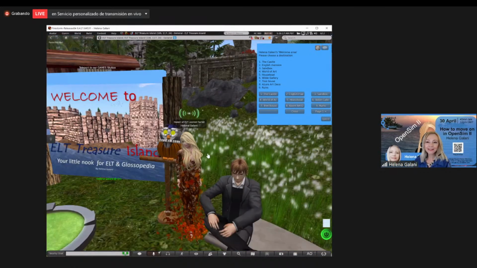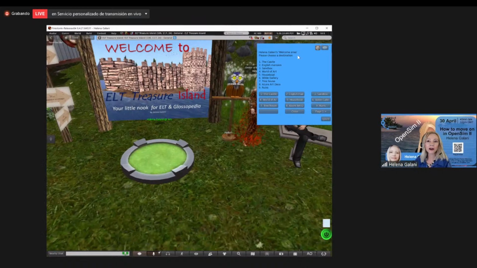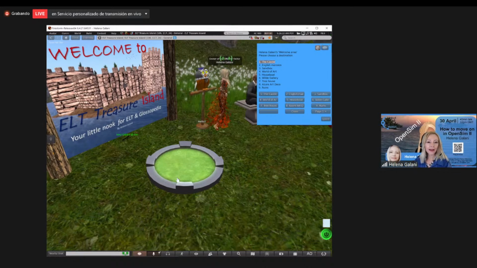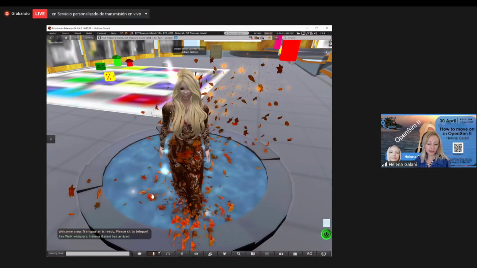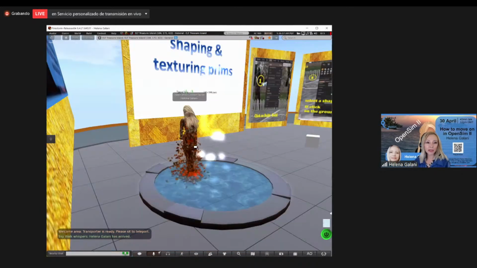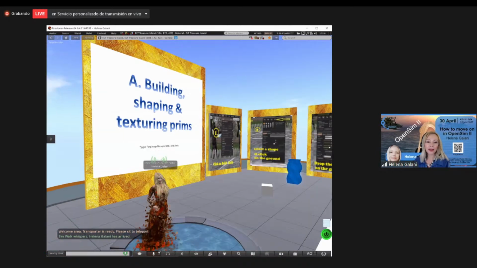Okay, so I've clicked the teleporter and you can see the destinations. I'm going to take you up to the sky, where I have created a box that I call Skywalk. And here we are, she has arrived. Here we're going to see step by step how you can build. And what I'm planning to do first is building, shaping, and then texturing.